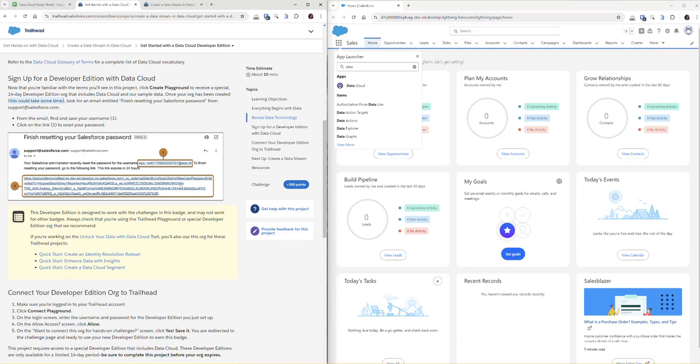This is always one of the big challenges of setting up lots of orgs and keeping track of your passwords. Or maybe you have a password tracker that you use for this purpose.